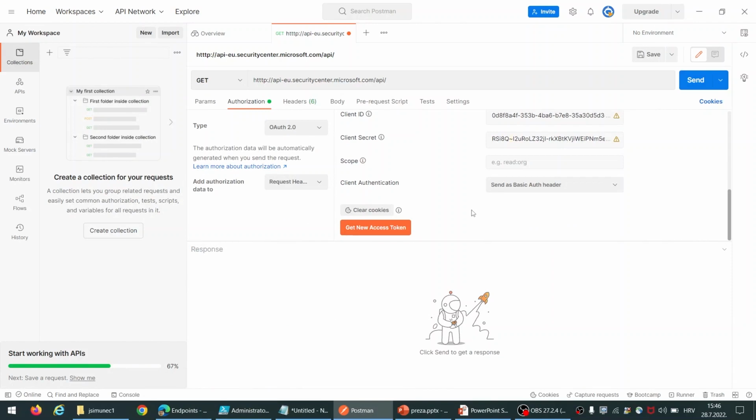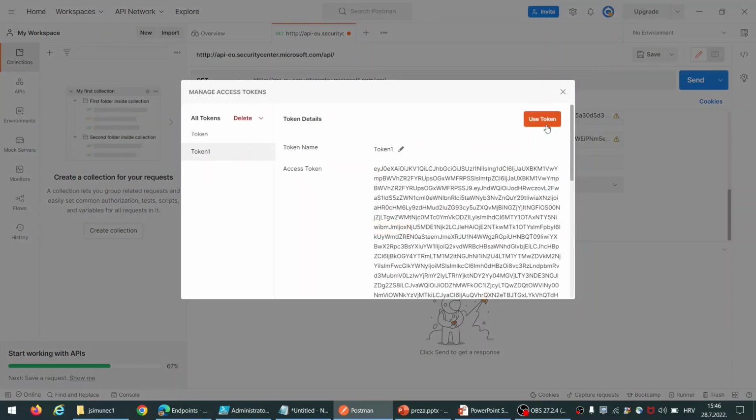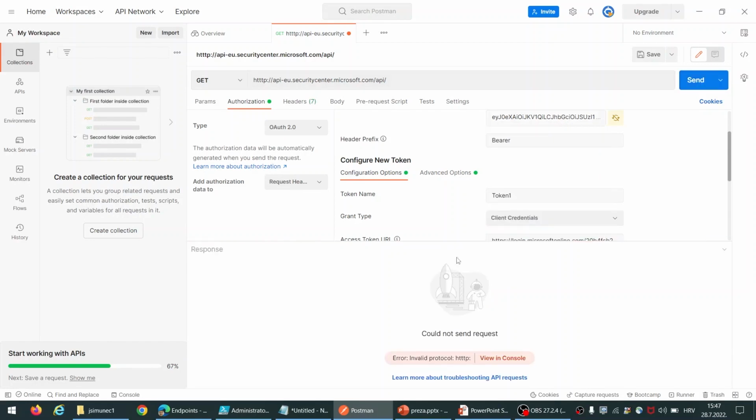And now we can select Get New Access Token. Here we can see authentication is complete, and we will select Use Token. This is similar to the step we did with the first PowerShell script, where we retrieved a token to be able to do further custom querying on Microsoft Defender for Endpoint data. Now, if we click Send, we will query all APIs. It should be in a moment.